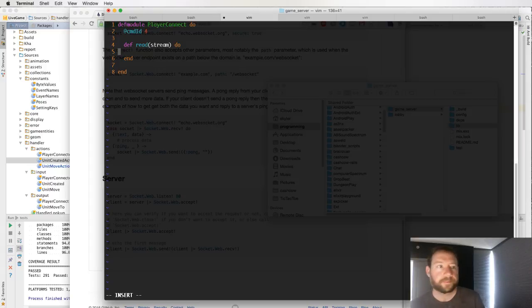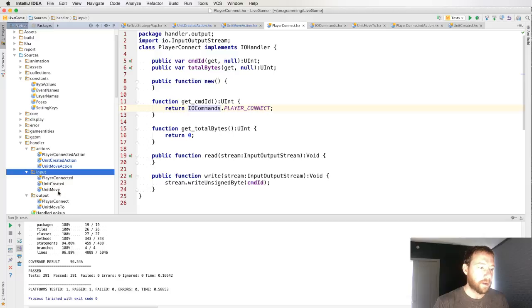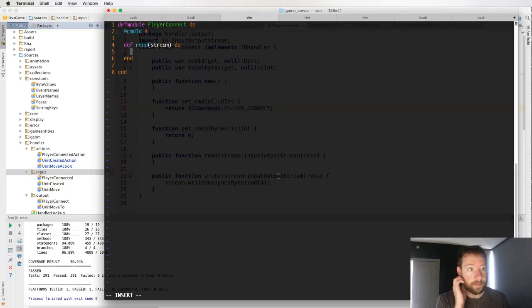And so what we're going to do is, I think we just read one. What do we read off this thing? Player connect, it sends nothing. So we just need to know that they were connected. And so not much going on here.